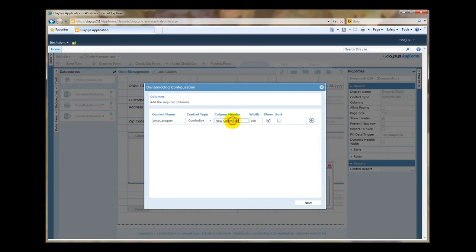The first column is the product category. This will be a combo box that will be displaying the details from the category list. The next column will be products. This will be another combo box. But this combo box needs to refresh the data each time the category changes, so I will define the base type of this column as composite column.